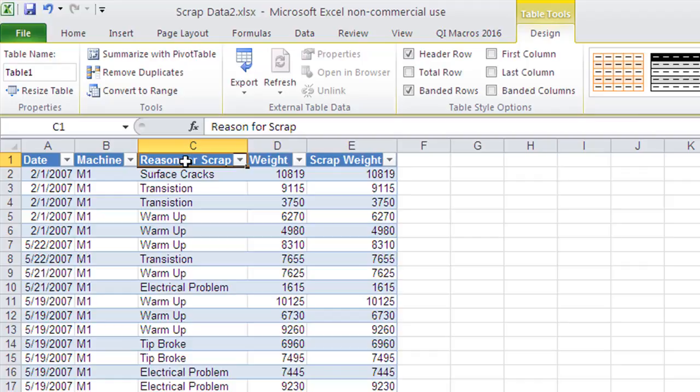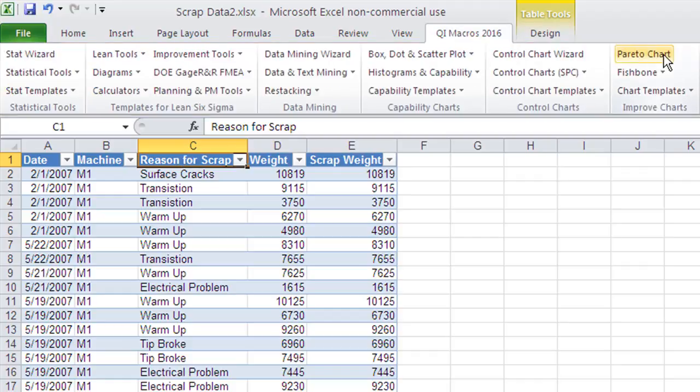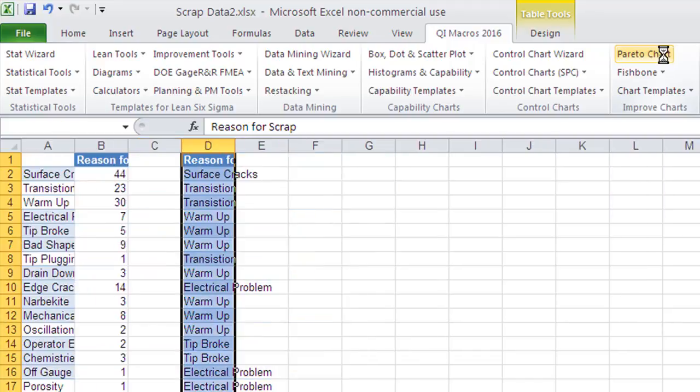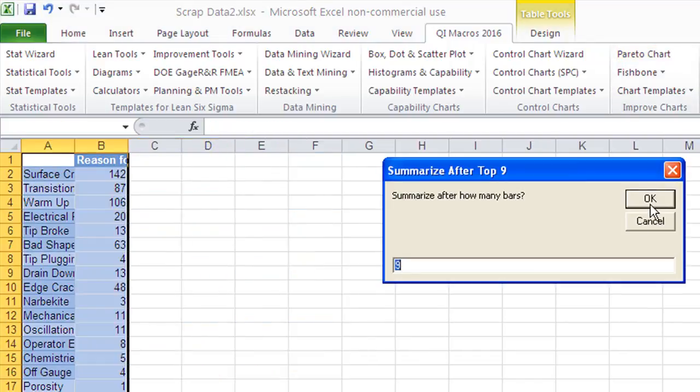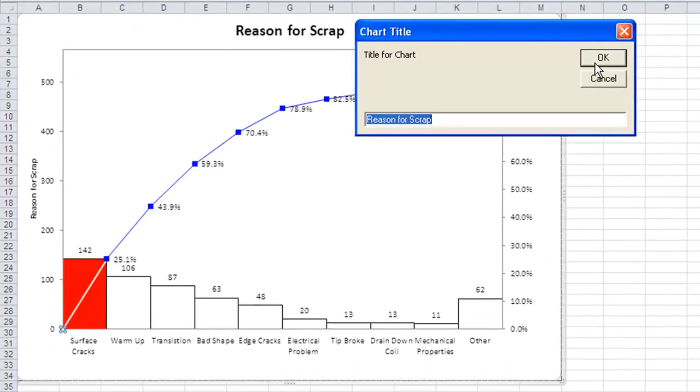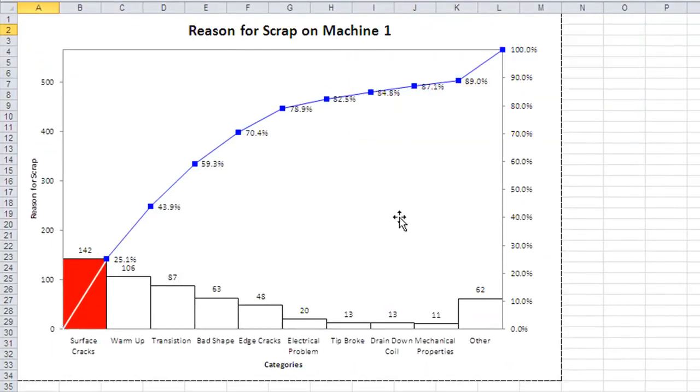We just click on that heading, and in the QI Macros choose Pareto chart. And it would figure out the most common cause of scrap on machine one. And we can see surface cracks is 25%, warm up 43%, transition 60%, bad shape 70%. So warm up we probably can't do anything about, but the big bar is surface cracks.